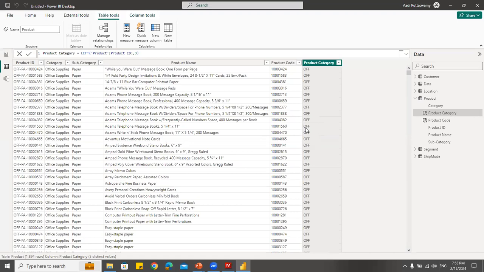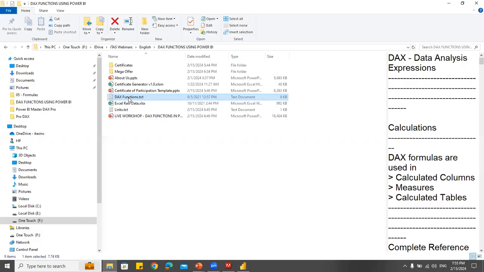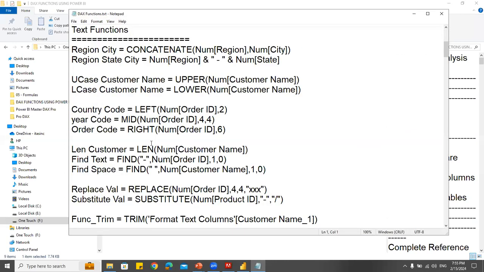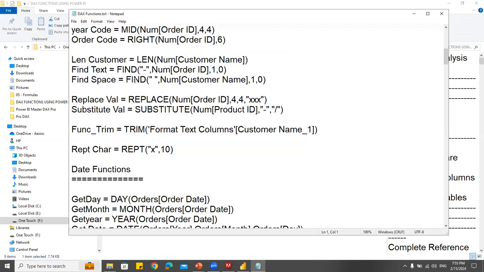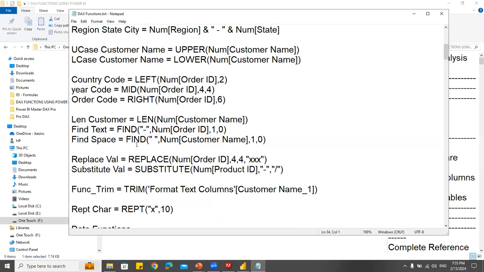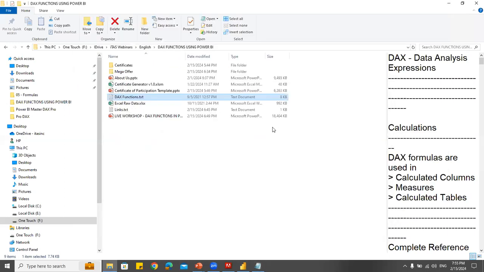Exactly like in Excel, where we write the function, here also we have similar kinds of functions. I have find. So I showed you. Let me just open that again, the DAX functions. See, I have find, I have len, I have replace, substitute, trim, every function whatever is there in Excel. So we can find them here as well.